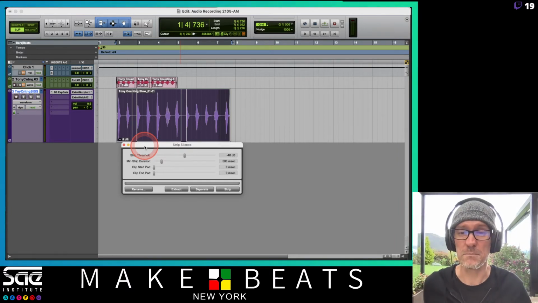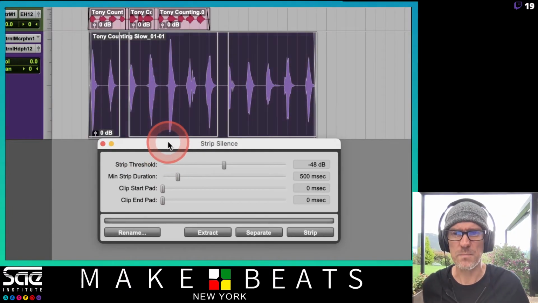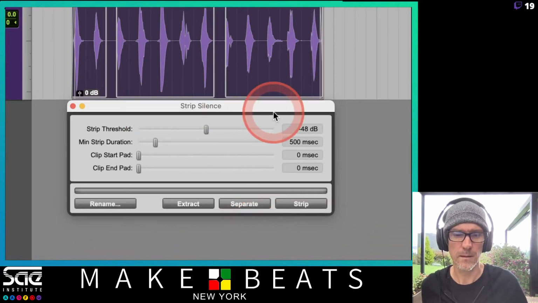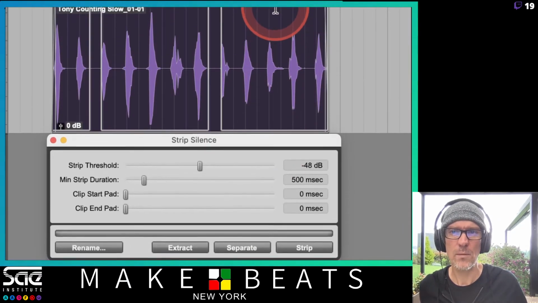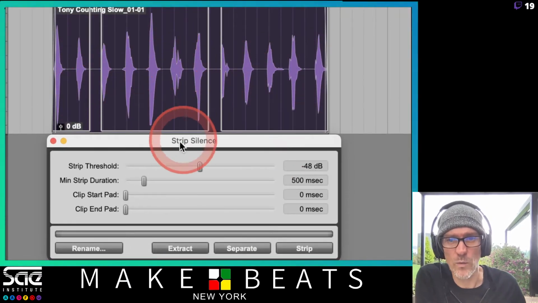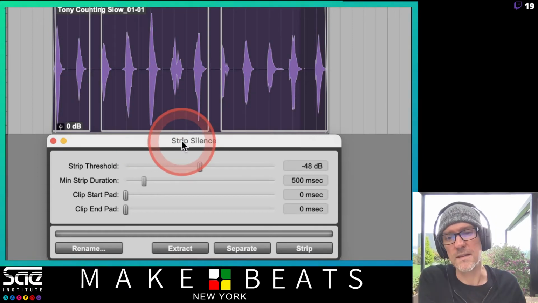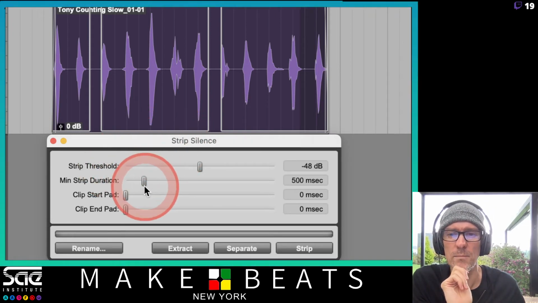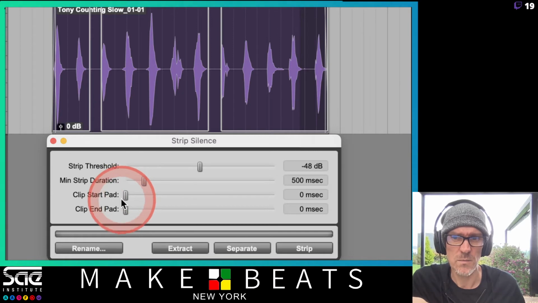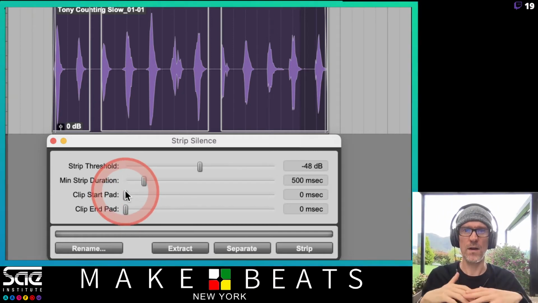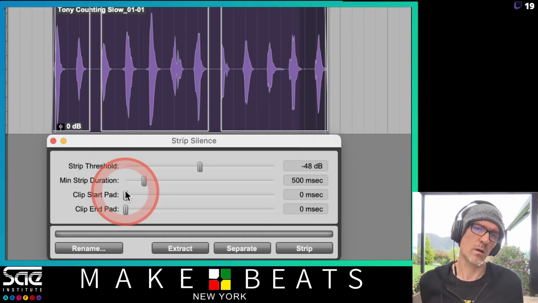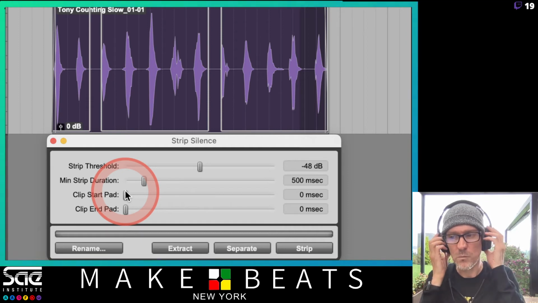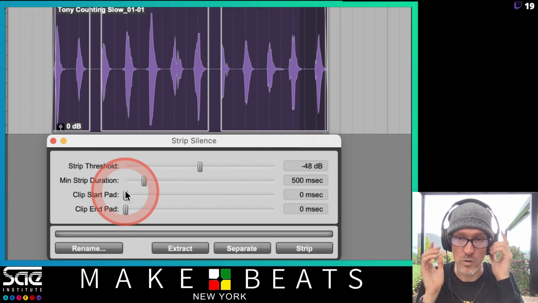Strip silence is basically like a manual gate that you don't have to do by hand. So I'm going to keep these both on the screen here. Let me go down a little bit, zoom in a little bit. And I want you to pay attention to what's going on up here when I make changes down here. So just like the gate plugin we just talked about, we have a threshold, we have a duration, which is the hold, and we have a start pad and an end pad. This one doesn't have a fade up and a fade out, basically an attack or a release. That's kind of what the start and end pads are doing, but we do have to put in our fades by hand if we want to have fades.